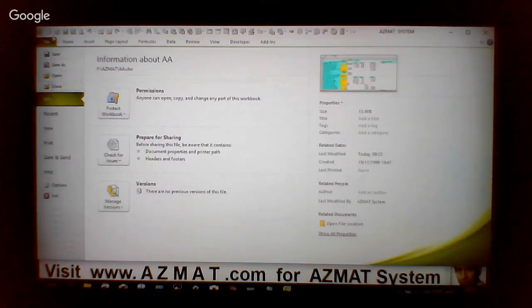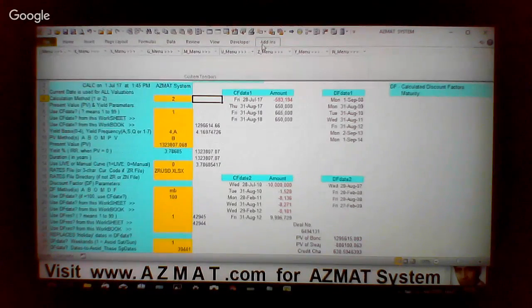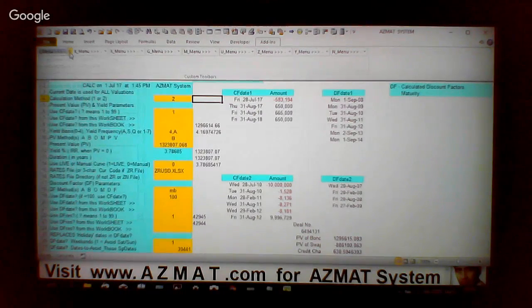But if you're using any of the AZMAT System files, I would advise you to use the system's commands to open and close files. That way the system will be able to undo some of the things if you make a mistake.